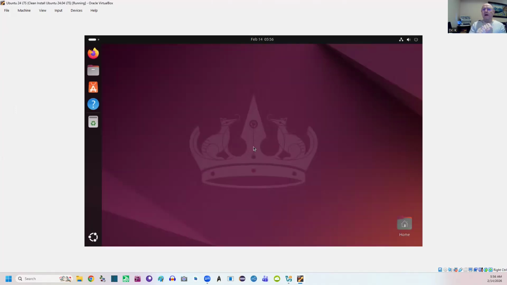Now, I tried to make this as easy as possible, okay, because we want to do a number of things. I want to show you how to share a flash drive. I want to show you how to do a shared folder. And I want to show you how to install gqrx. I think that's pretty much it. We've done the update, so we now have the newest version of VirtualBox.